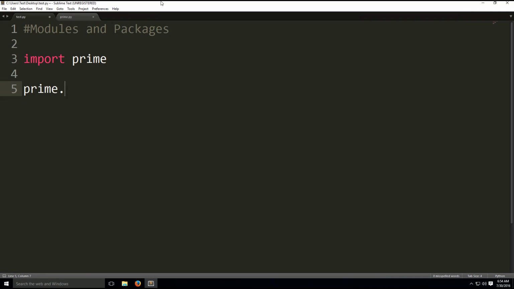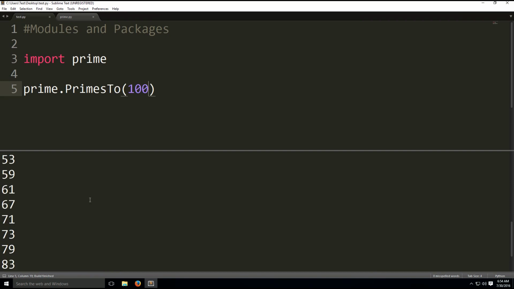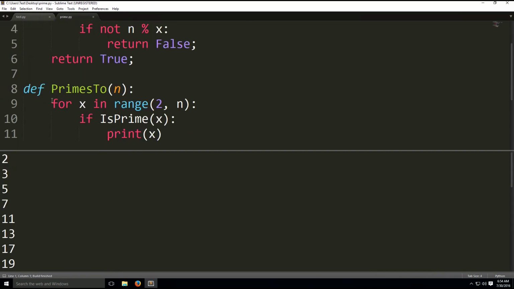So, primes2. There's no autofill here, but it still works. And we have a parameter. As you can see, the function worked, and that's this function right here.